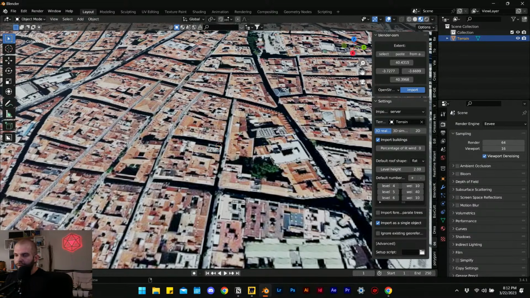So we're still waiting here for OpenStreetMap to do its thing. Blender is currently unresponsive.